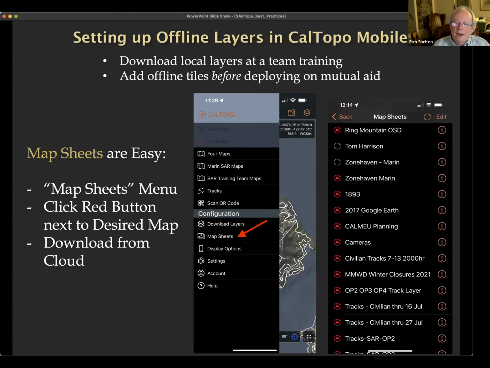So another thing, which I don't know how much you guys have done in terms of setting up your members' SARTopo mobile apps with offline data, but there's a couple things here. We've kind of turned it into an institutional thing here in Marin where we pull everyone aside, maybe at a Monday night meeting and say, okay, tonight we're going to make sure everyone is synced up with their offline data. So there's a couple aspects to this.